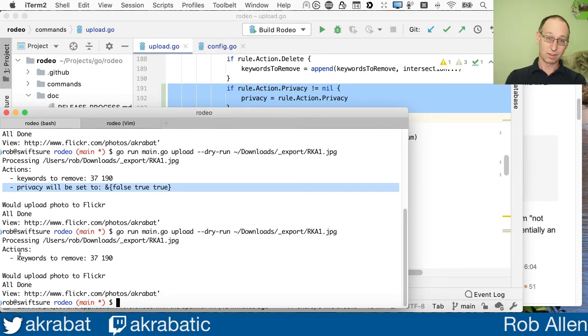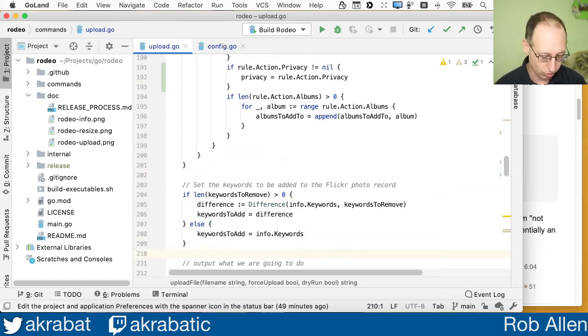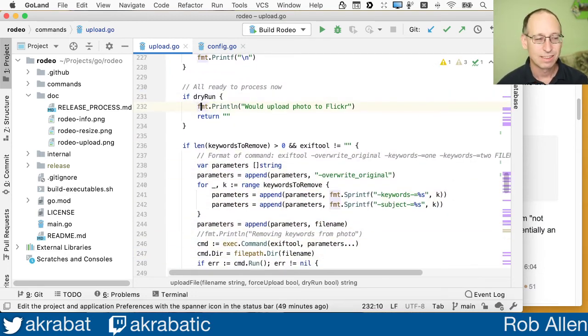So we are now, if I've understood this correctly, correctly reading the config file, correctly reading our action, and setting a variable in upload.go to determine whether to set permissions or not. So the only thing we're left to do is actually set that particular permission. How do we do that? Got to be a way, isn't there? Further down. Somewhere down we have the dry run thing. There's a dry run. So the whole point of dry run is that we've done all the processing. We print out, would upload this photo to Flickr, and then we exit, i.e. return from this function. So we don't actually do the work. So all the work happens after line 235.